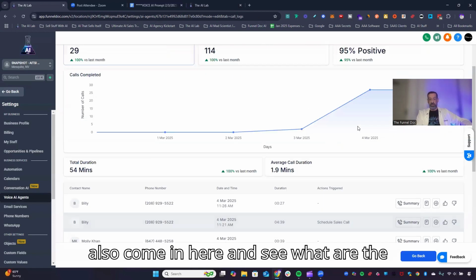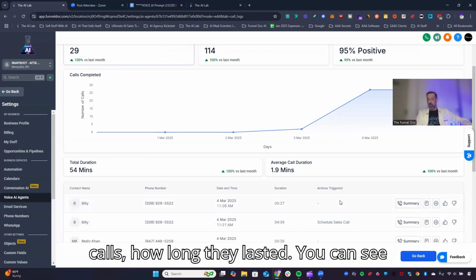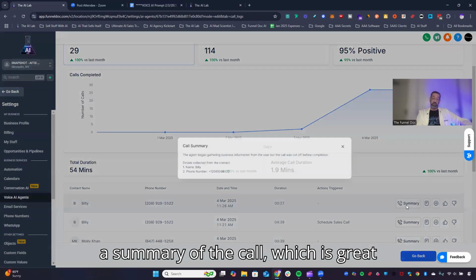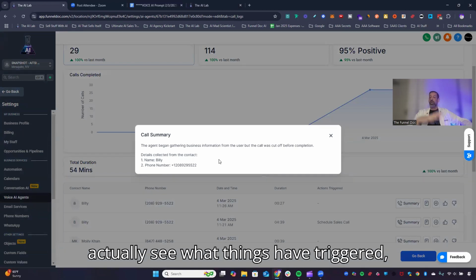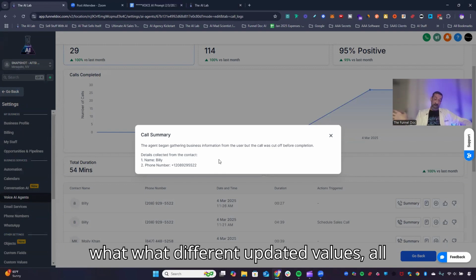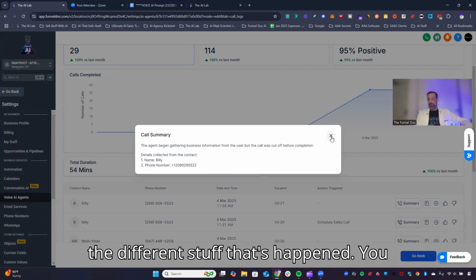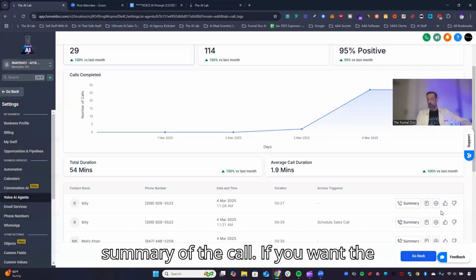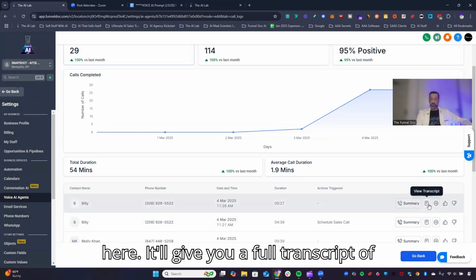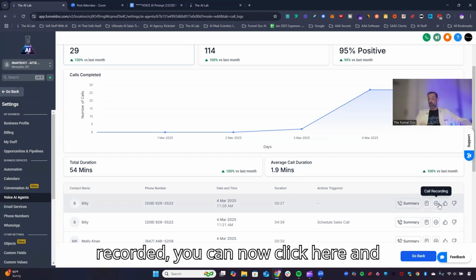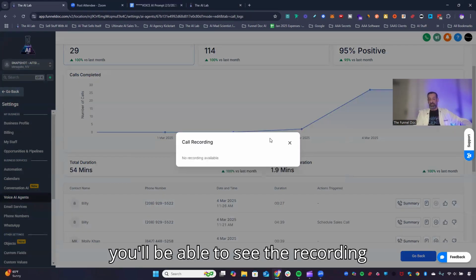You can also come in here and see what the calls are and how long they lasted. You can see a summary of the call, which is great because you can actually see what things have triggered, what updated values, all the different stuff that's happened, as well as a full summary of the call. If you want the actual transcript, you can click right here, and it'll give you a full transcript of the call. As well, if the call is recorded, you can now click here and you'll be able to see the recording that's available.